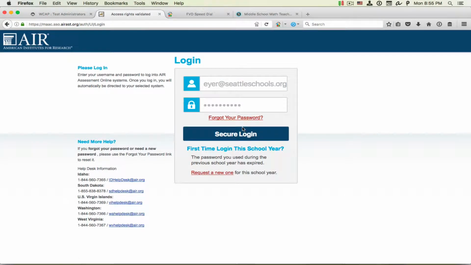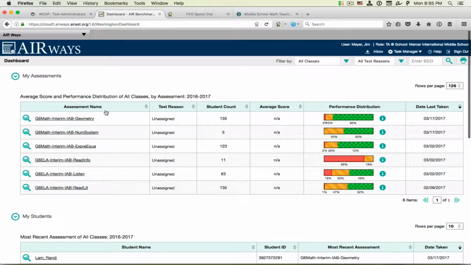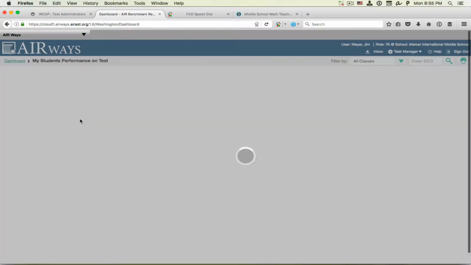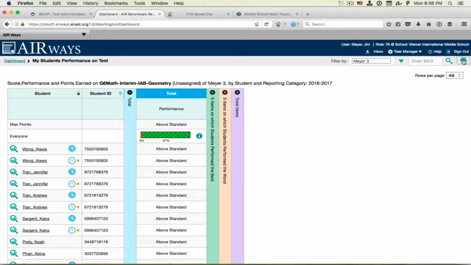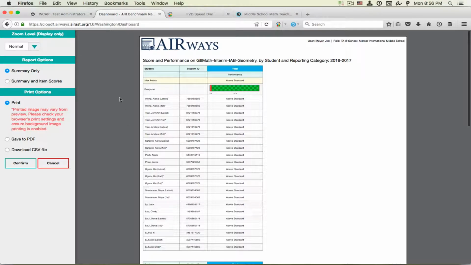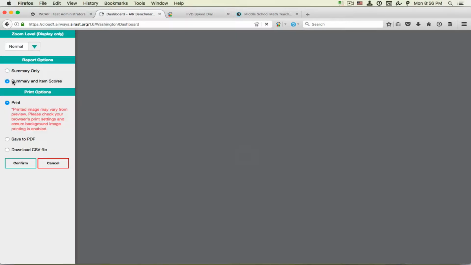When you're here, you're going to select, these are different assessments that I've proctored. I'm going to look at this one. At this point, you want to sort by classes, probably. So I'll just choose third period. You're going to use the print button right up here. Then you're just going to see this sort of vague above standard thing. You want to choose summary and item scores.